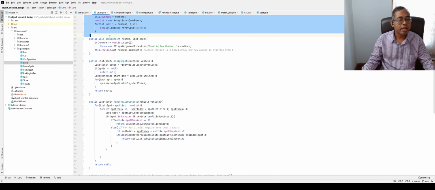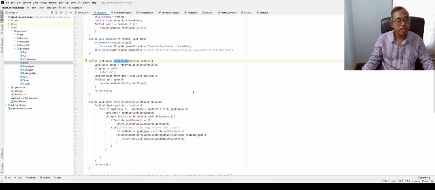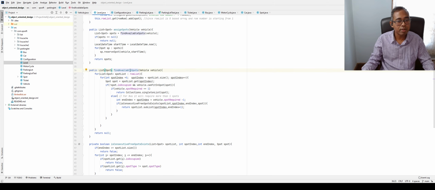And there is add a spot, assign spots. For assign spots, what we are doing is find available spots. So this is our find available spots. It is going through all the rows and checking if the spot is not occupied, and if the vehicle we are passing fits in the spot. Then it's checking how many spots we require. If it is just one spot required, we can return the spot here. But if it requires multiple spots like a bus, then it is actually finding the start.